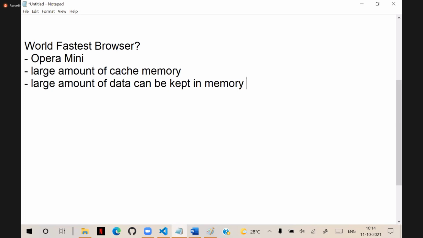Other browsers have less information to store. That is the reason they will send you some information, and again the next information should come from the server, which will take some time. But these browsers have a large amount of cache memory. That is the reason it looks like you are browsing fast, but actually you are not, right? It is giving you information from the memory. So a lot of things depend on this cache memory.